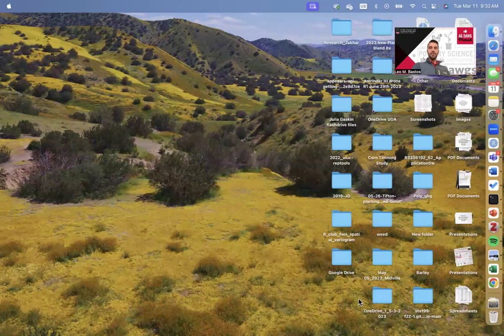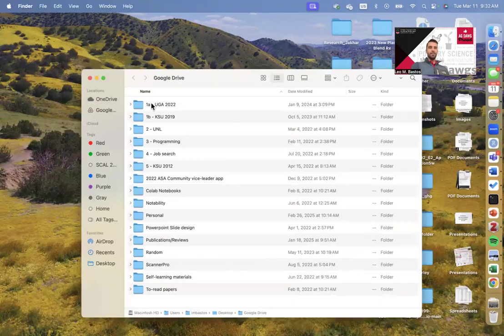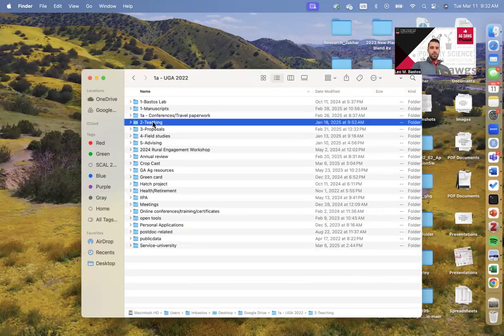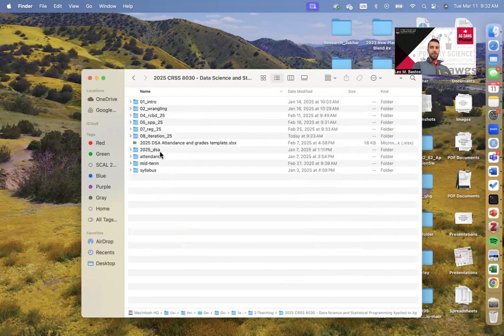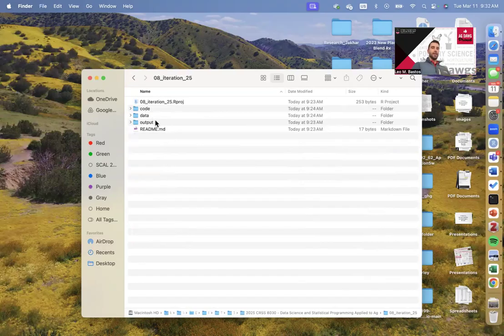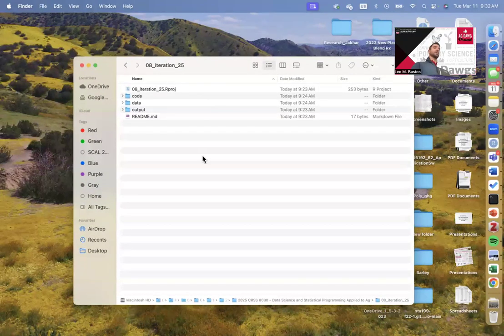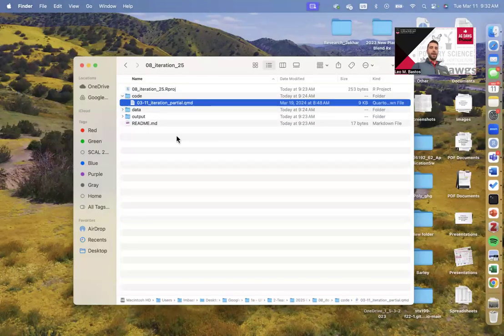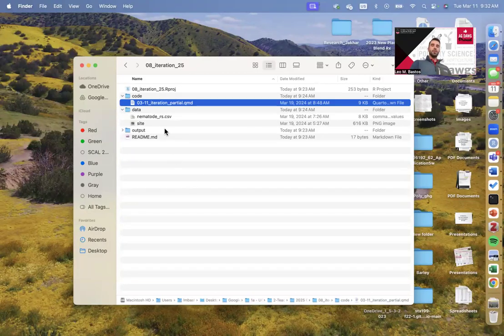If you have done that successfully, then on the folder of this class you should now have a 08 iteration folder under which you have code, data, and output. You have that RStudio project coming through the GitHub. When you create a new project using version control, it creates that project for you already. And so you should have the script 0311 iteration partial under the code folder, and then the data set nematode_rs in your data folder.